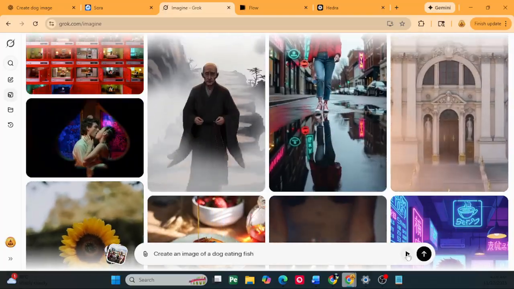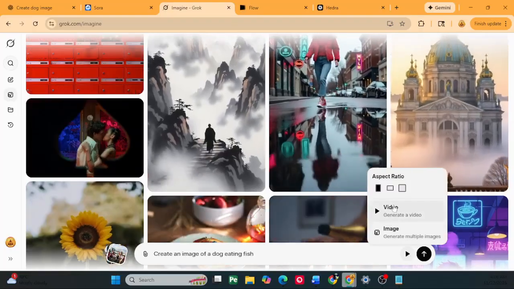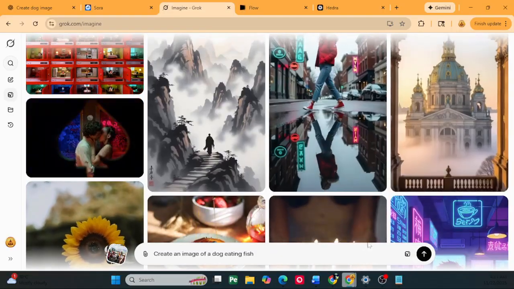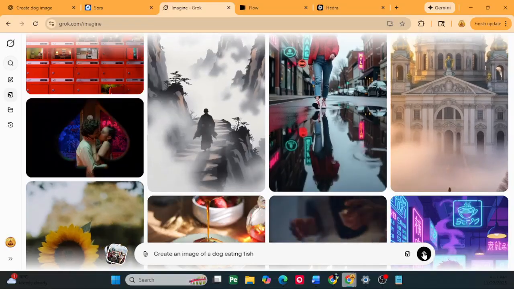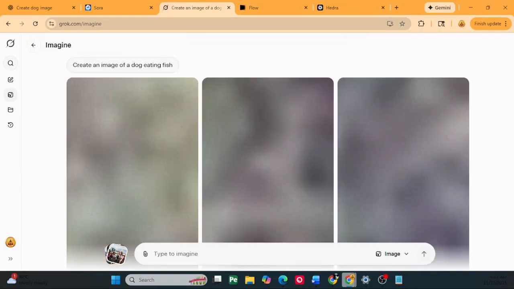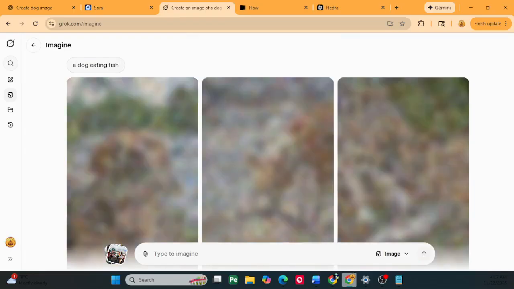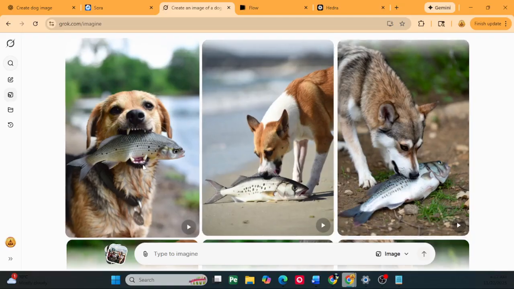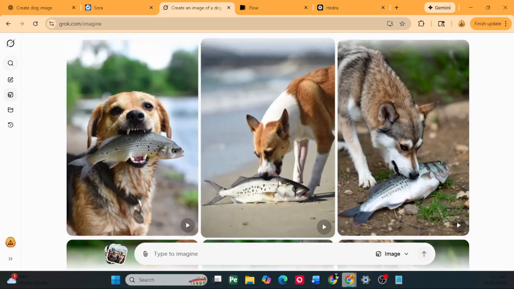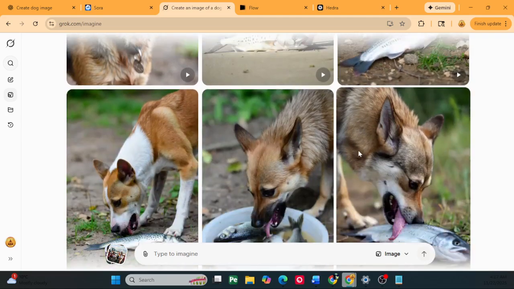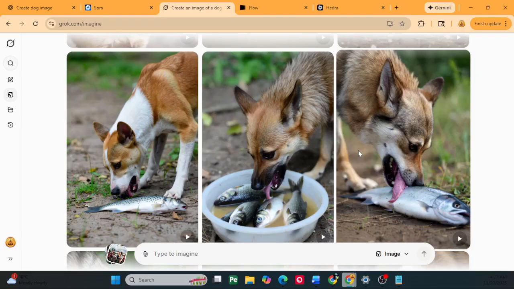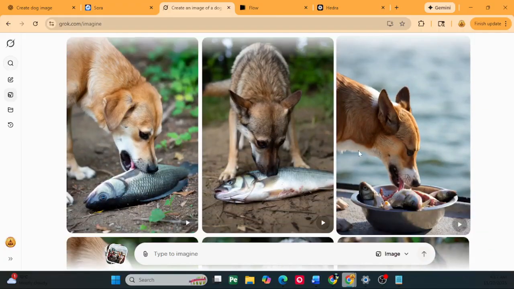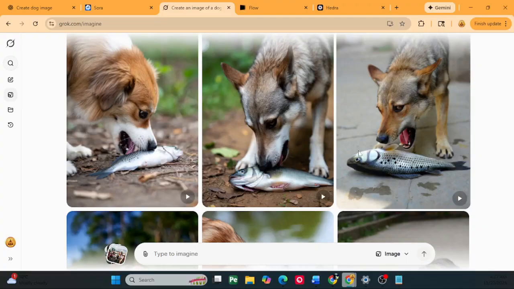Now, if you want a video, you could click on this and select video and the ratio you want. But we're first of all going to go for an image. So let's hit enter and it will create the image pretty quick. Grok is so fast, it's ridiculous. And there's one image there. That's a big fish. And Grok is so incredible that it keeps creating several images in the blink of an eye. Look at all those images. It's ridiculous. You have too many.